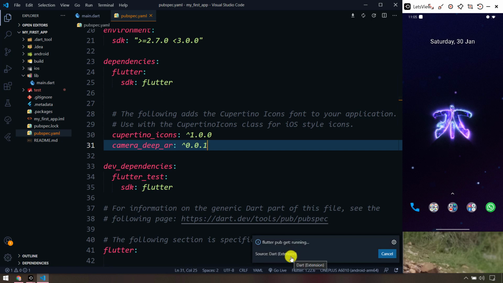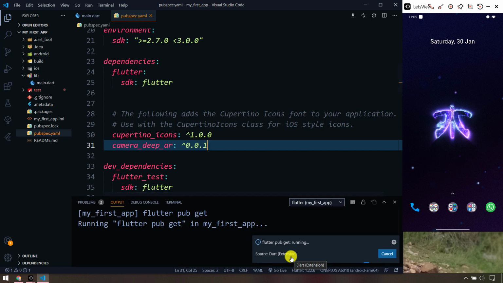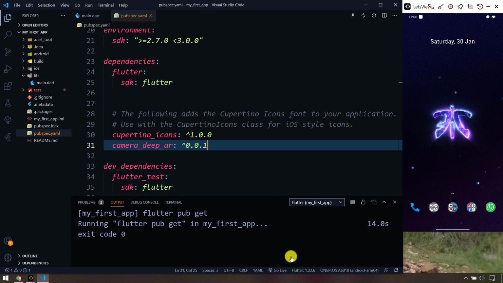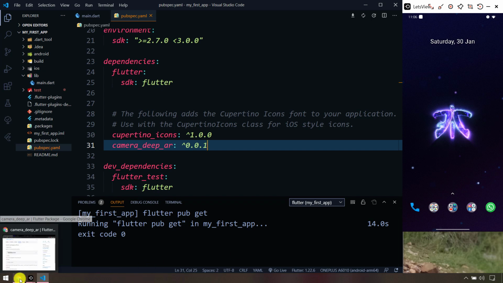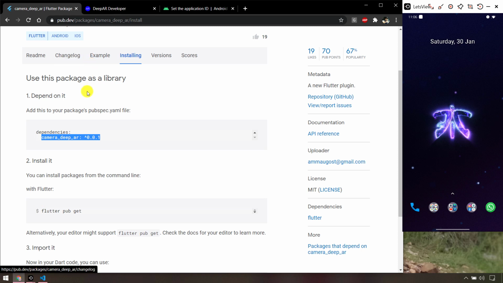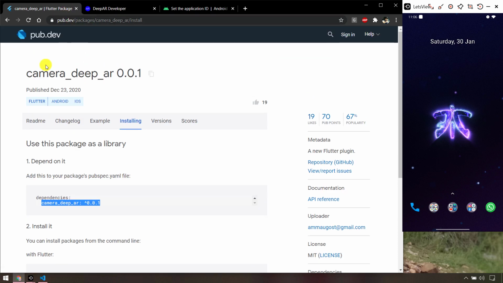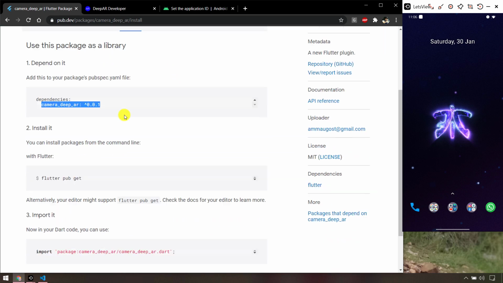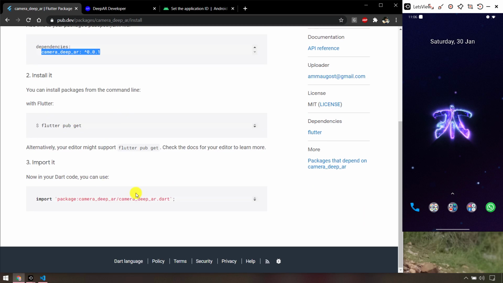Pub get, in the sense, is like downloading the dependency from the Maven repository, or maybe from node packages. Basically it's like npm, the node package manager, where we used to download all those things. In Flutter we call this pub.dev, so from there you can explore lots of packages. There are so many things available. We are pretty much done with the installation, and this is the import statement.